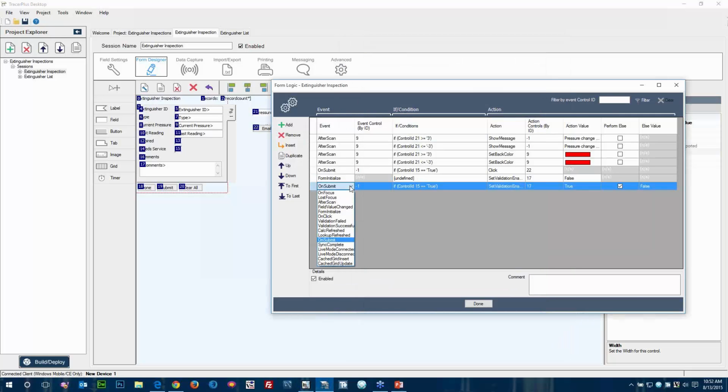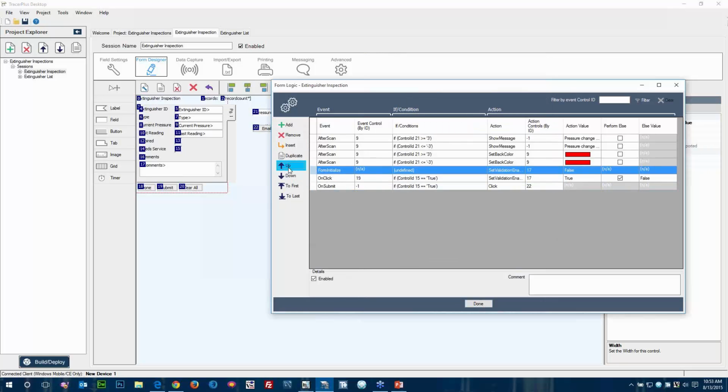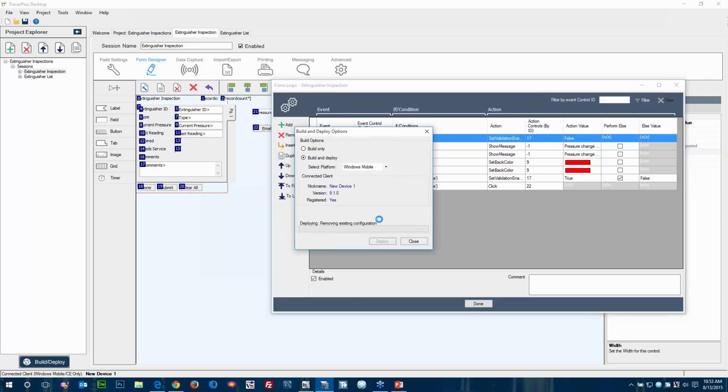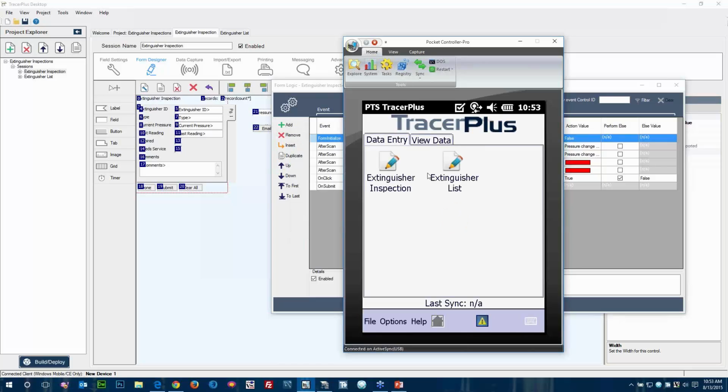I may want to actually do an on-click here. So let's do an on-click of our submit button of 19. And actually, I will move this up in order because it does respect order. So I usually like to keep my form initialize rules up top, followed by after scan, and then some of the other actions that happen after the fact. It may also be that my checkbox value of true is not being seen right away until the record is submitted. So let's just see if that works. If not, we may need to change this a little bit.